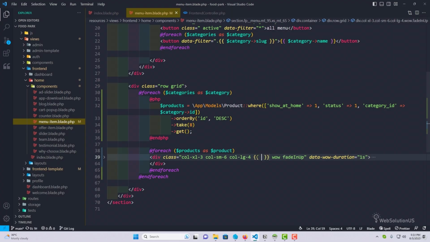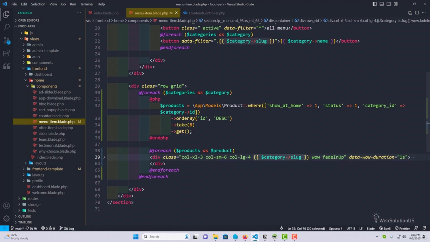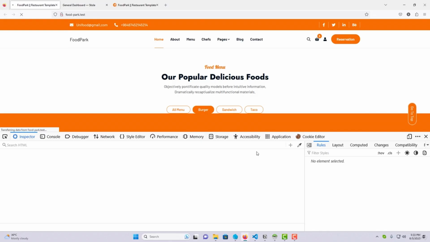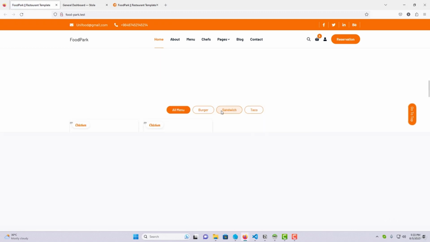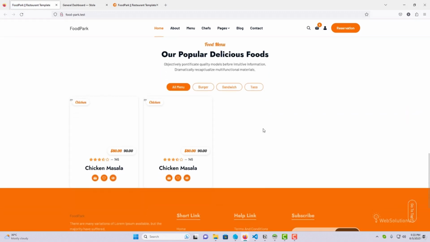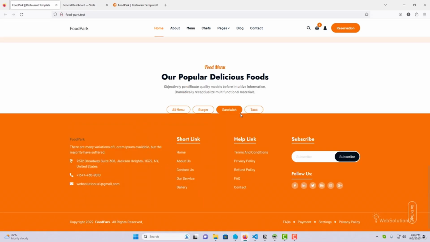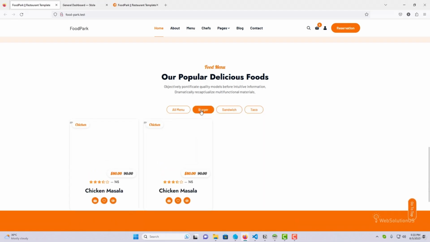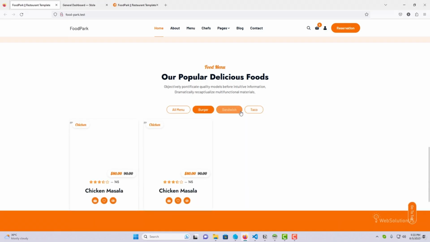Here in this position, I will add curly braces, let's add category and change the slug. That's all we have to do, and it will work as dynamic class. Let's go refresh. Give it a time for reload. Okay, now if I click on burger, nothing happened. If I click on sandwich, nothing happened. Okay, when I'm clicking on the burger, it is showing 2 datas, but if I click on sandwich, taco, it's not working.